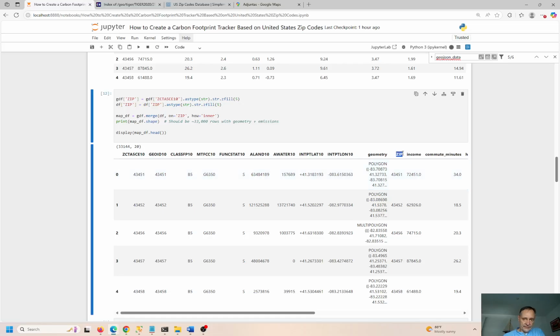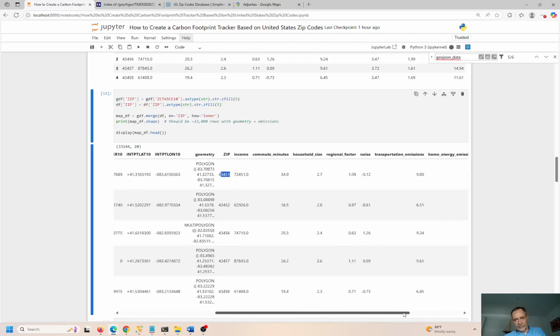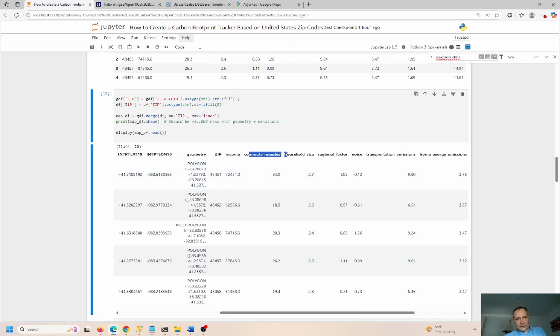Here's the zip code, right? Actually, it matches that. So you can use any one of these columns. That's the ZCTA code, which matches that, and it matches that. So you can use the zip code. We have income, commute minutes. This is the time, the average time to commute to work for the people that live in this zip code, and the average is just an average.